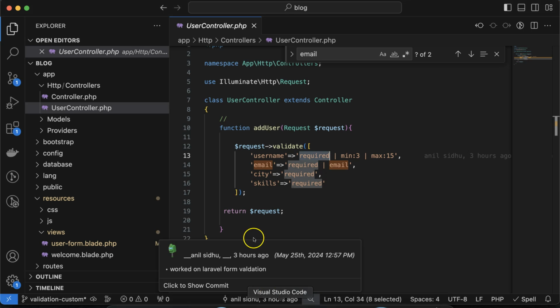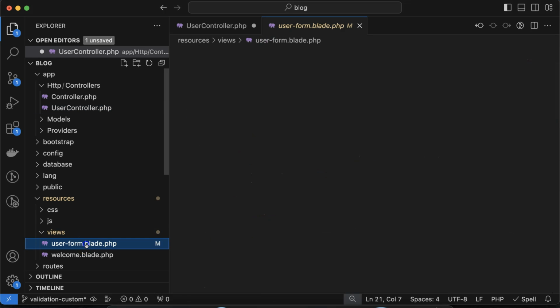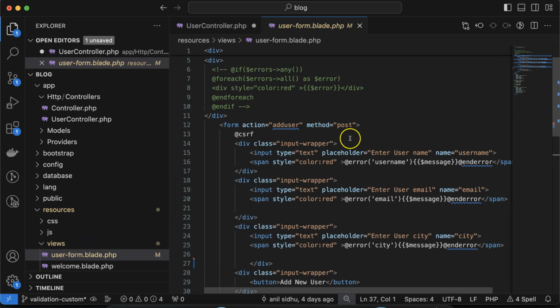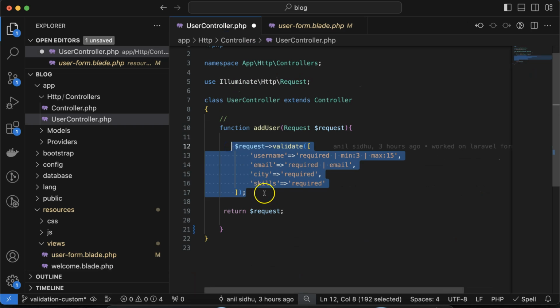Let me show you. We know that we are working with two files. The first one is userform.blade.php, where we defined our user form. And the other one is the user controller, where we defined the validation in the last part.